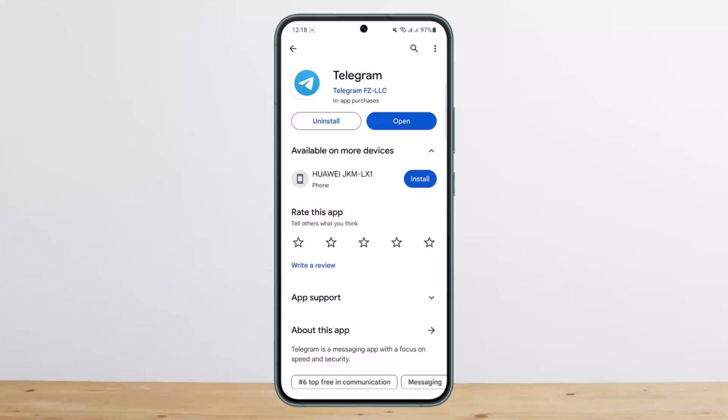Today I'll guide you on how you can recover your deleted Telegram account. First things first, I want to remind you that if you forgot your password or accidentally deleted the app, you can easily recover your Telegram account by reinstalling the app, verifying your phone number, and following the on-screen instructions to create a new password.